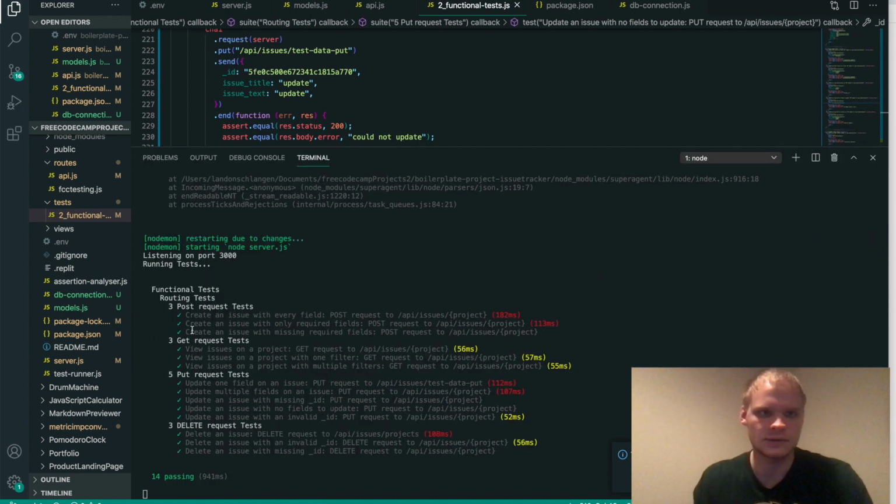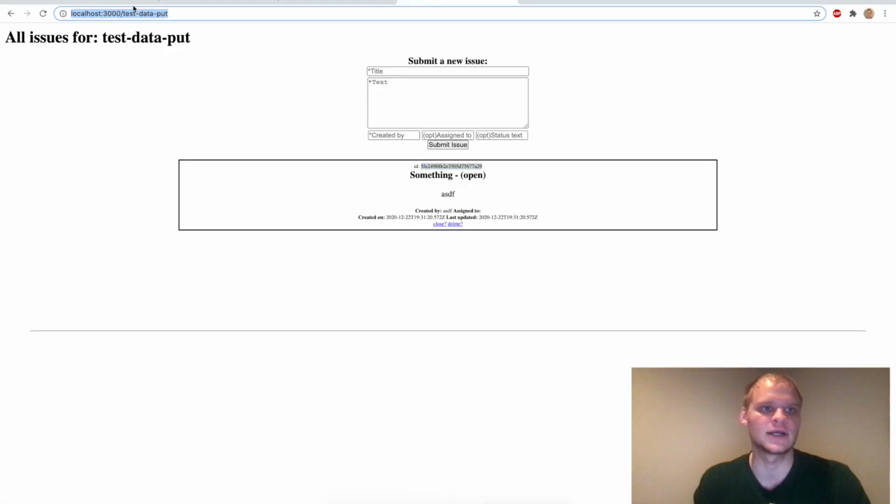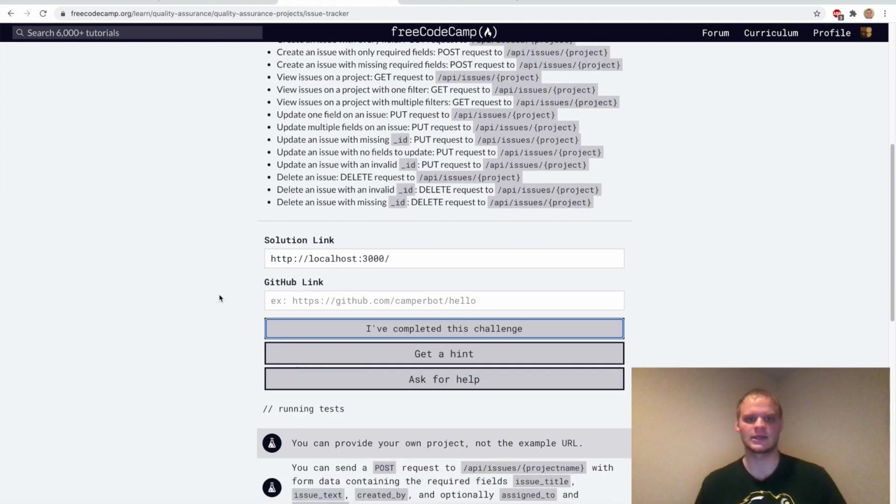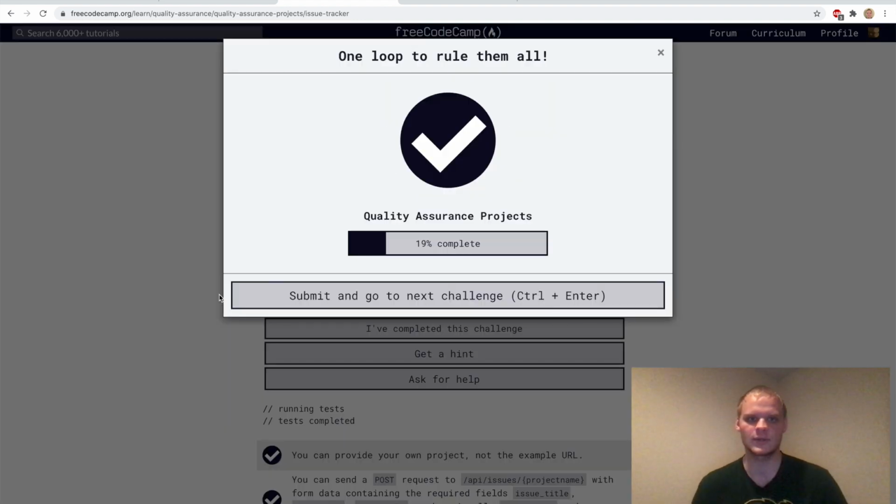So yay, now I can actually complete this on FreeCodeCamp. Now if I grab my localhost and I say I've completed it, it'll run them all, and there we go. We completed the issue tracker.